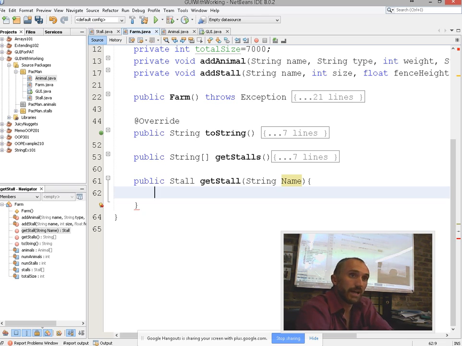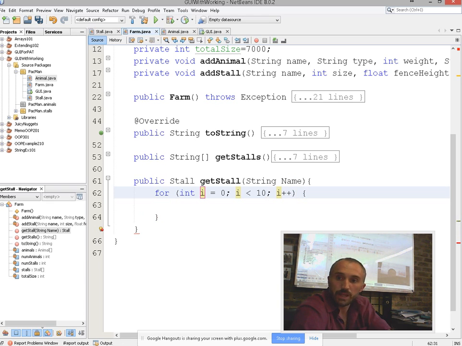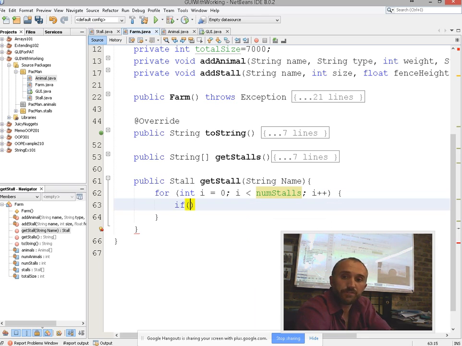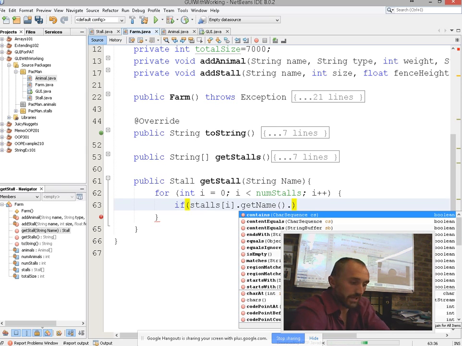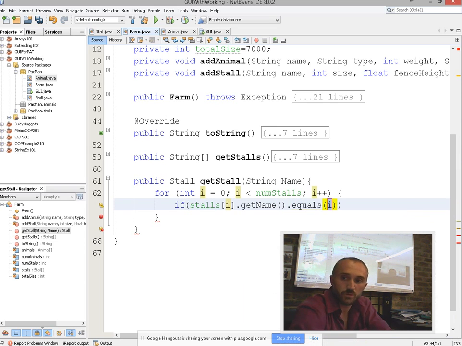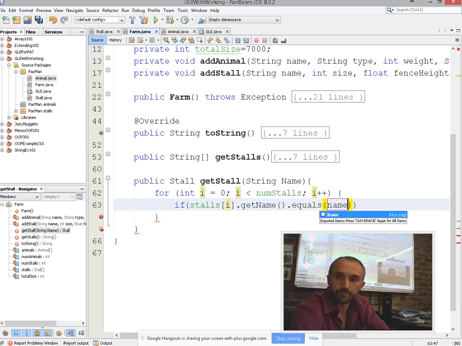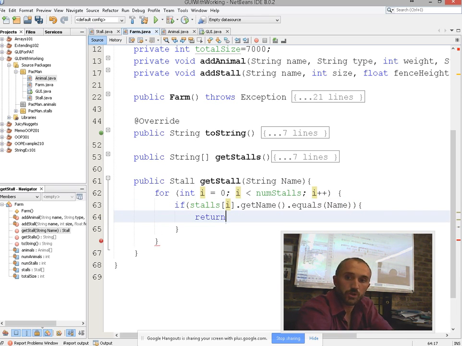So if I go for tab, I go up until num stalls. I then say if stalls position I dot get name dot equals, ignore case, or actually just equals, I don't need to ignore case, name. If it is equal, I just return stalls at position I.